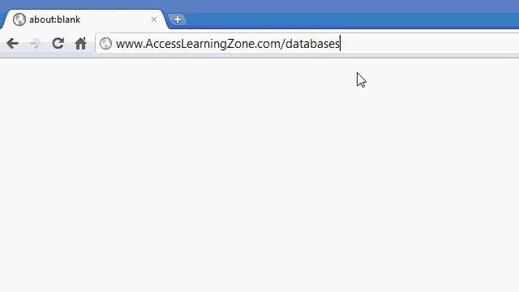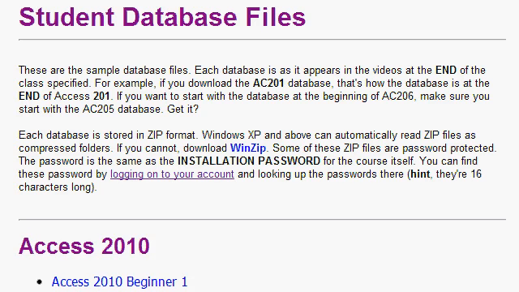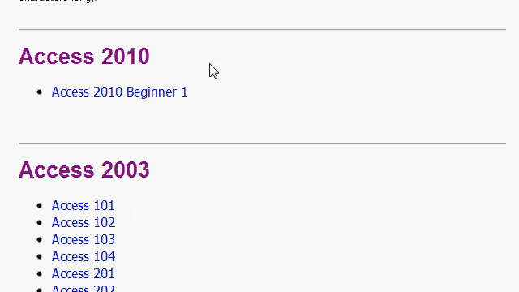Okay, so I'll point my trusty web browser over to accesslearningzone.com/databases. The student database files page loads up. I'll scroll down a little bit. There's Access 2010. Now we're looking for the Access 2010 Beginner 1 database.